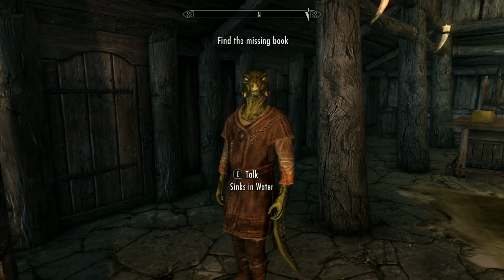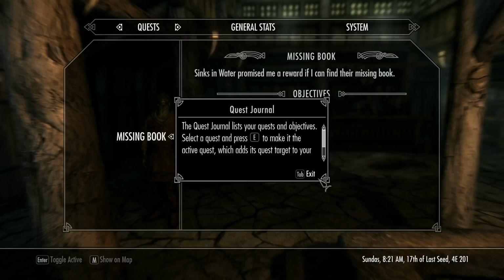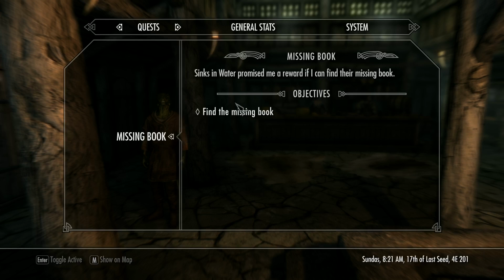And there we see our objective come up. We can also take a look at our journal entry here. Just read through it. Promised me a reward if I can find the missing book. And then it says find the missing book.